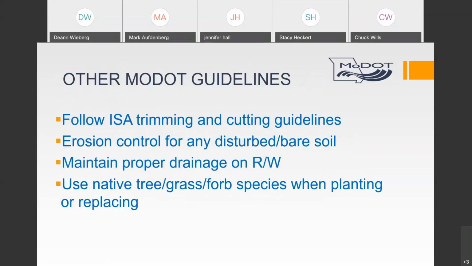So moving on to other MoDOT guidelines. Follow ISA trimming and cutting. I talked about some of that. Erosion control for any disturbed bare soil. I really encourage you to minimize as much as you can any disturbed soil out there, because anything that is disturbed or bare after you've been there just opens it up to erosion. It may not look like a big area, but a small bare area in the wrong location can turn into a big erosion problem later on.